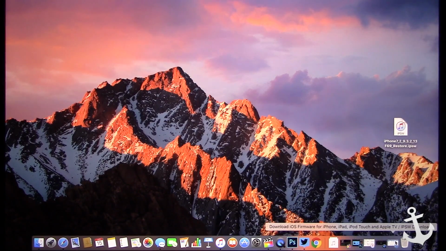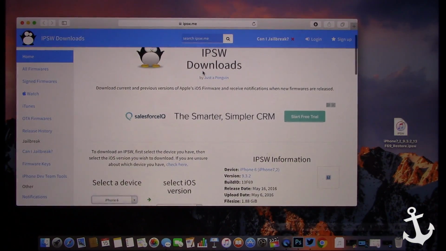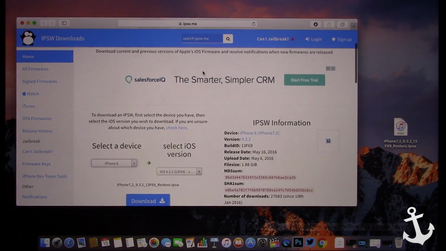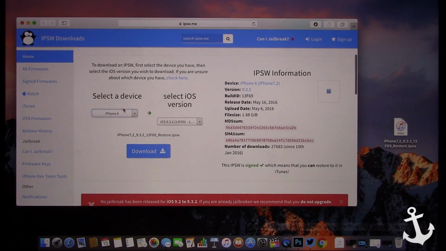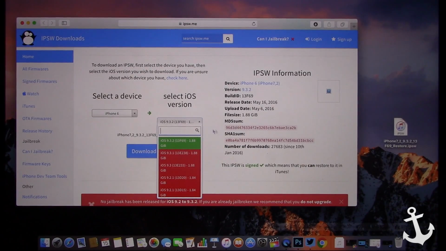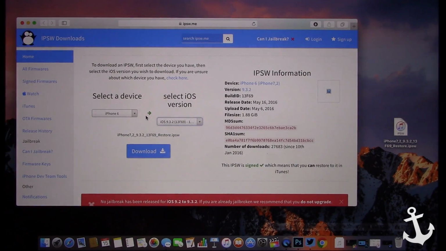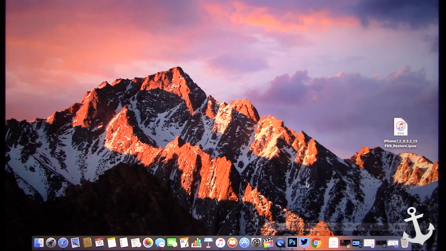In the description, there is a website that I will link. It's called IPSW Downloads. You need to select your device, so in my case, this is an iPhone 6, and select your iOS version, and select the green one, which is 9.3.2, because none of these will work. If you wanted to go to 9.0 for a jailbreak, it will not work, and you need to click download. It took me around 15 minutes to get the download.